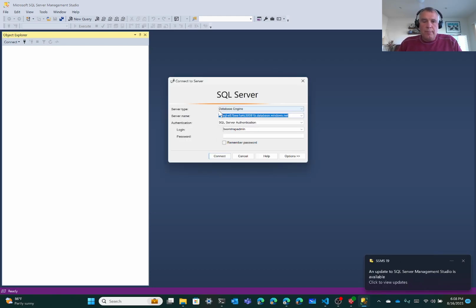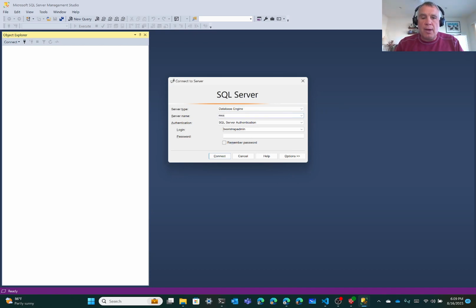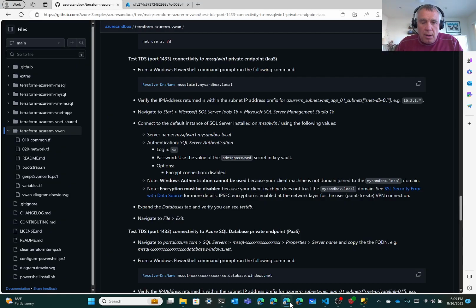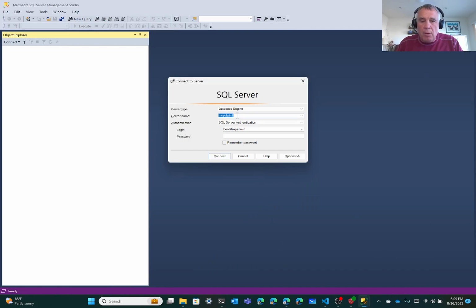Okay, we got SQL Server Management Studio running. So what are we going to connect to? Let's try our SQL Server VM, which we know is called MS SQL Win 1, right? Yep. MSSQLwin1.mysandbox.local. We'll go ahead and put the full local domain name.